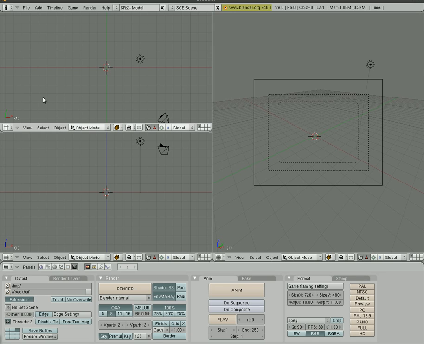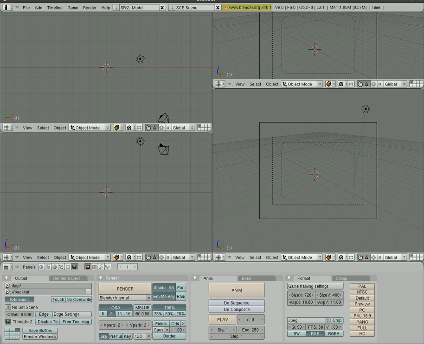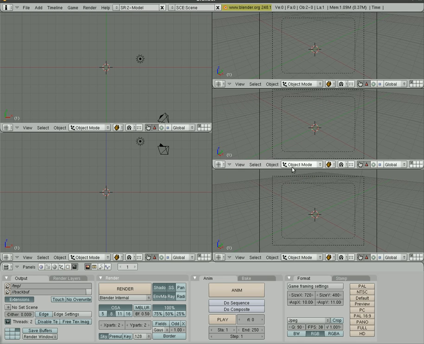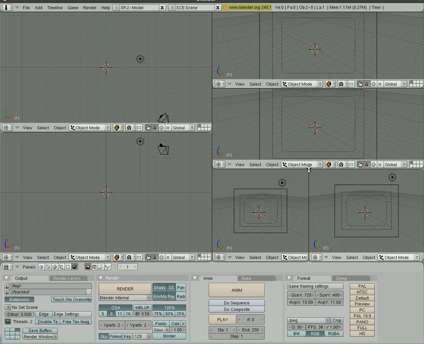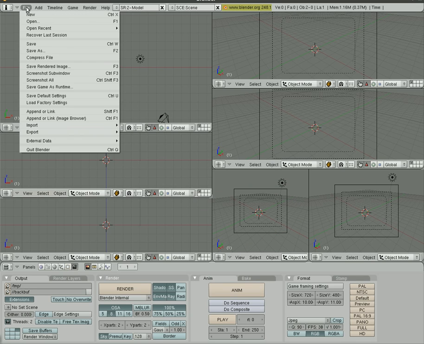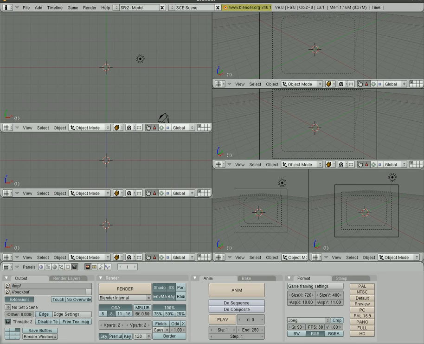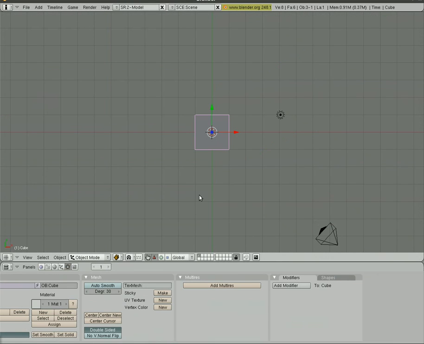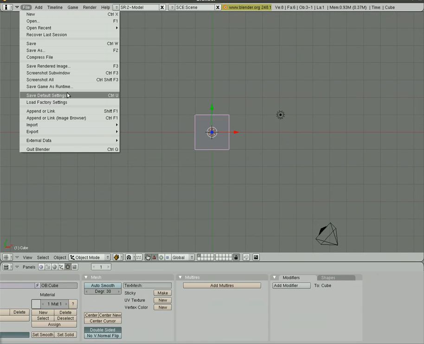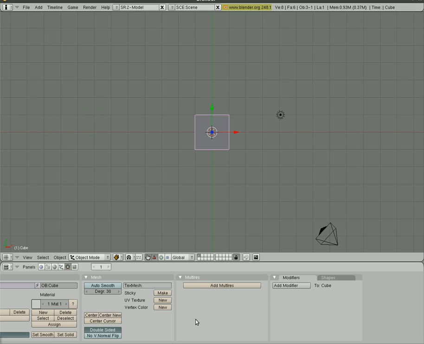At any time, if you screw stuff up so badly that you can't get it back, you know, you end up splitting the window 100 times and you accidentally save that as your default settings, what you can do is go File, Load Factory Settings, click Erase All, it goes back to the factory settings, and then you still have to save this as your default settings to revert that back to your default settings.